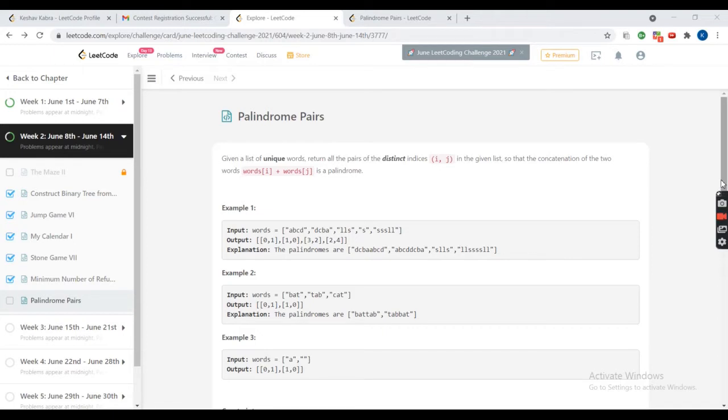Hello everyone. So today we will be solving palindrome pairs and it is day 13 of June Leetcode challenge, and the question goes like this.